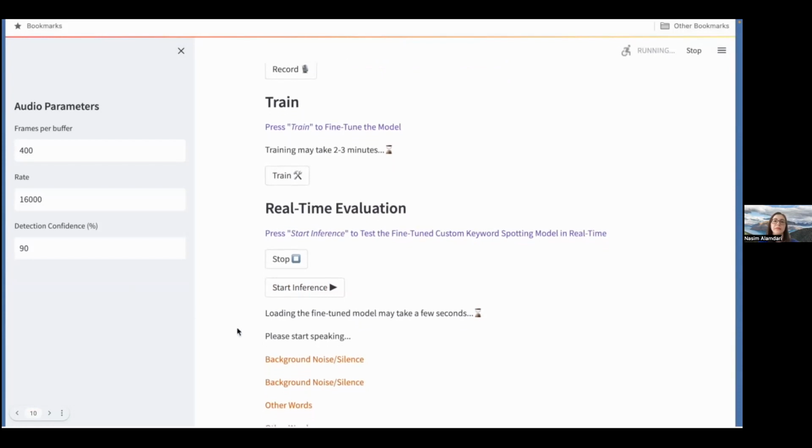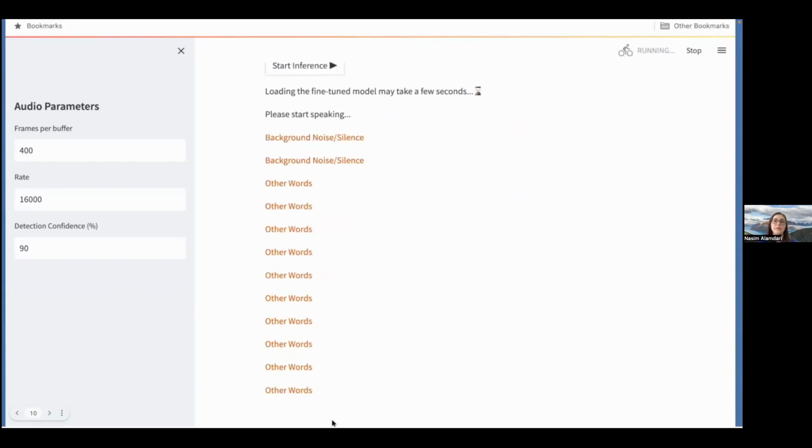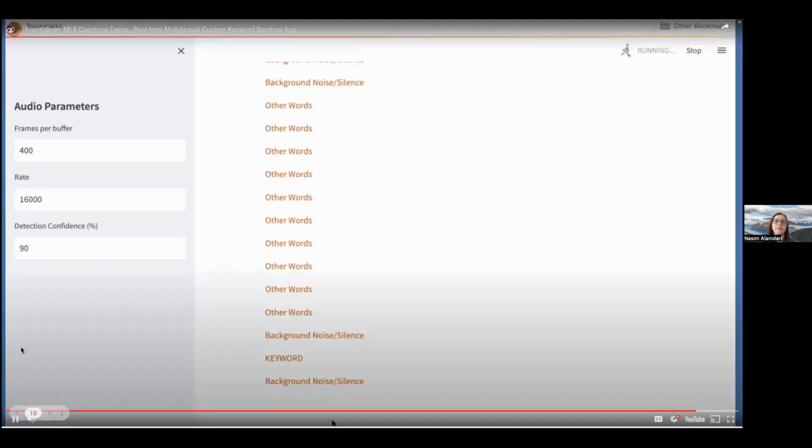Let's try to say the keyword. Hey, Sushi. As you can see, the model is able to distinguish the custom keyword from the other voice and background noise.